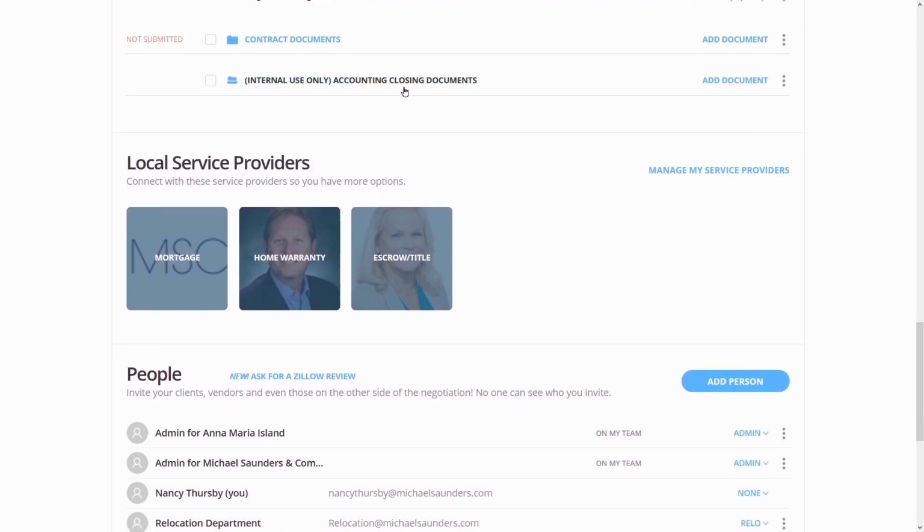We have an accounting folder, but this is for internal use only. Please do not use this folder or put anything in here. This is for the office staff only. The next section is the local service providers. You can choose an MSC mortgage rep, a home warranty representative, and then an escrow and title person. Now, the escrow and title are those that are assigned to your office, but you can choose a different escrow title person in MSC title if you wish.